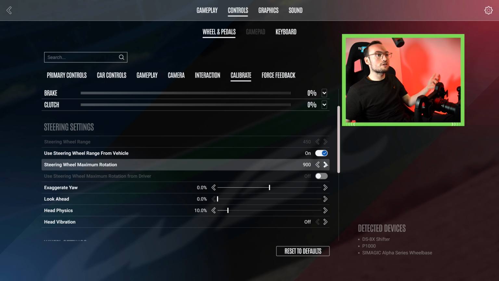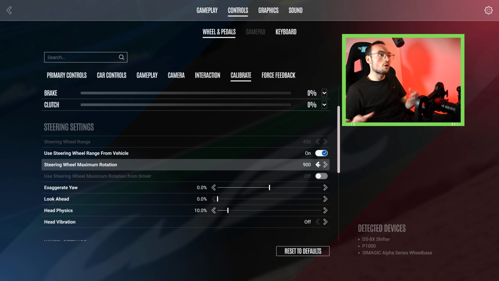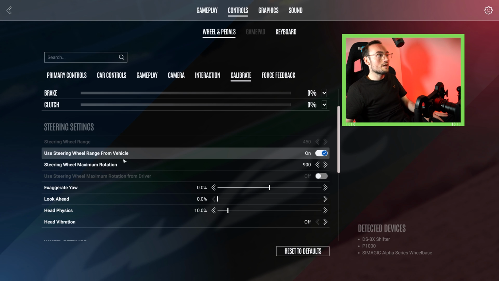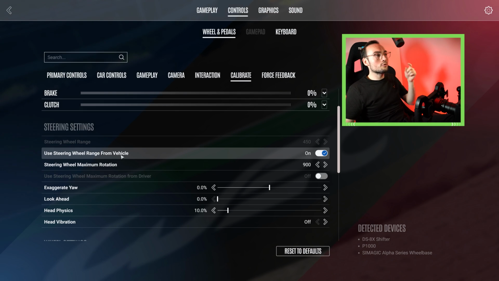Now, if you were to set your wheel in your software to 450 degrees of rotation, you would need this setting to be at 450. And this will automatically do that if you calibrate your wheel from the start, but obviously if you've already calibrated it and then you change your settings, you might have to manually adjust the numbers. But basically, make this number match the number in your software. The setting above that is the important one here. It says use steering wheel range from vehicle.